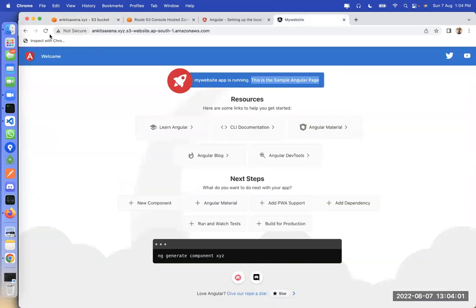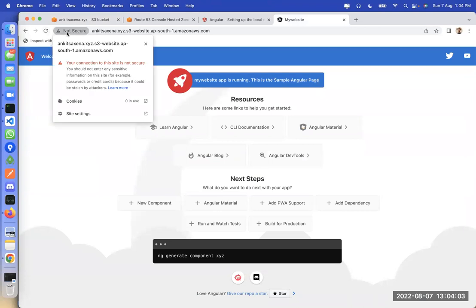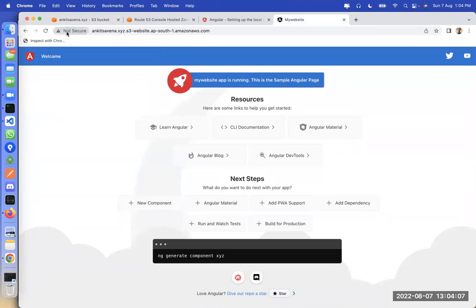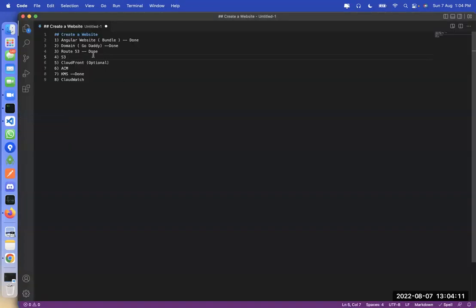The problem with my website is that it says it is not secured, which obviously I do not like. So for that reason, I will have to go and secure my website. But at least as of now, this part of S3 is also done. This part is done, this is done, this is done, and this is done. Now, the only thing left is CloudFront and then mapping it via Route 53.